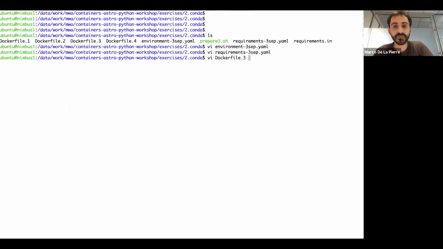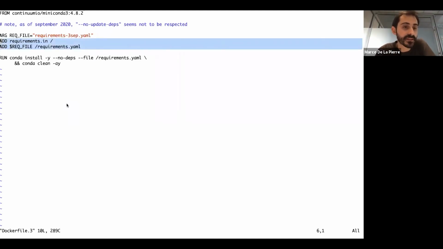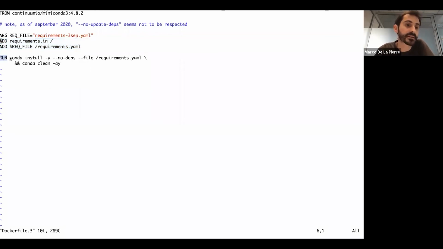So the final Dockerfile specifies the name of the requirements file that you want, adds it in the container image with the ADD instruction, and then uses it in the conda command. So here the RUN instruction has conda install -y --file requirements.yaml. That way, you're installing exactly what you want. And then, please, --no-deps. So similar to pip, you're telling conda, just stick to the list of packages that are in that file. Do not install anything else.